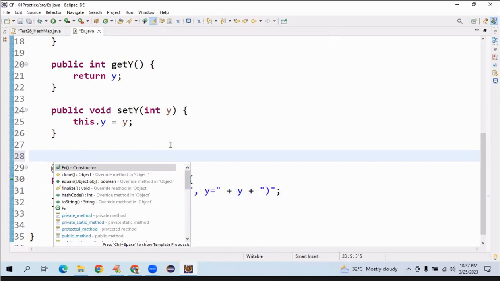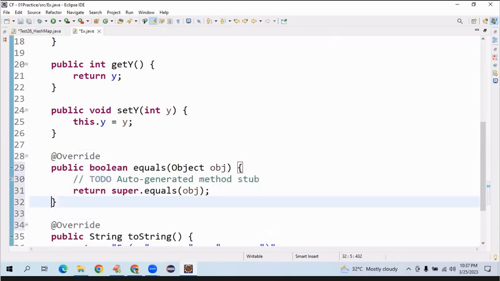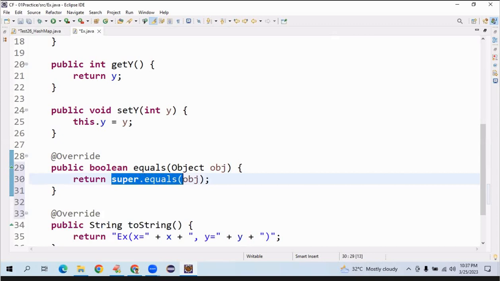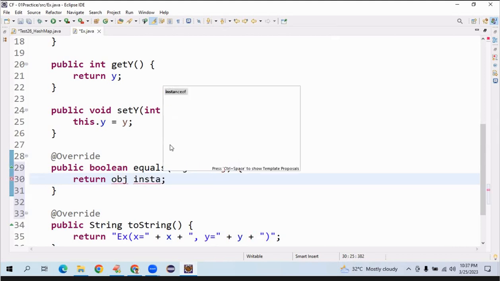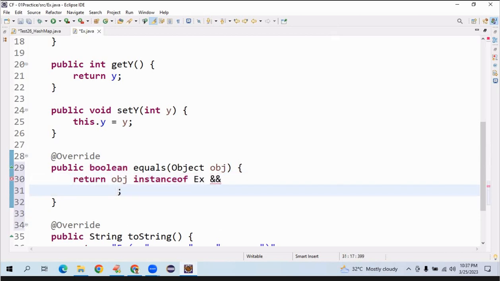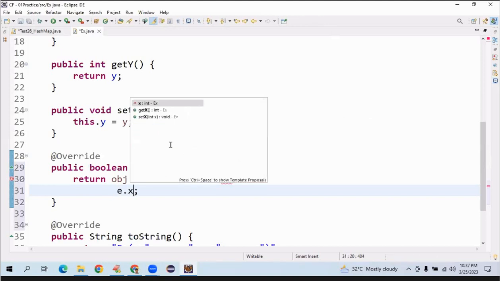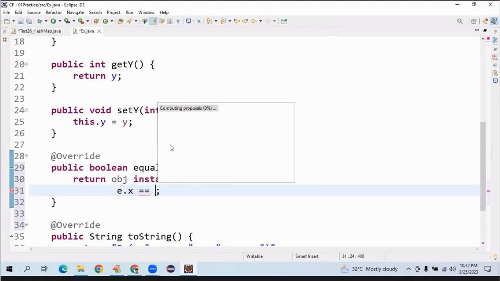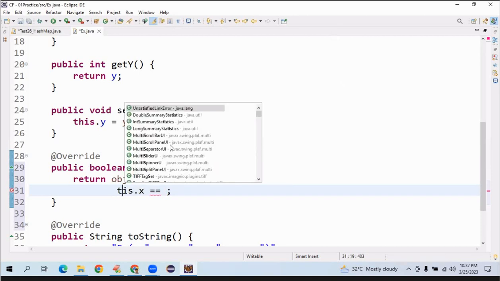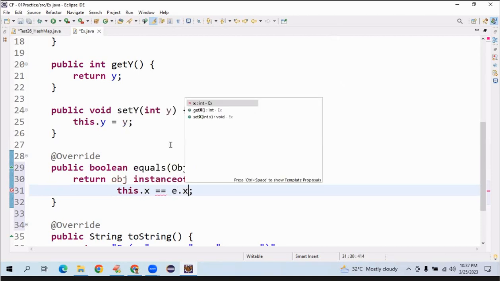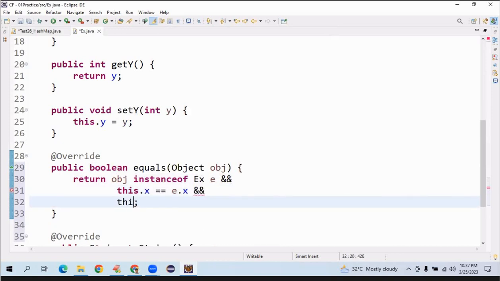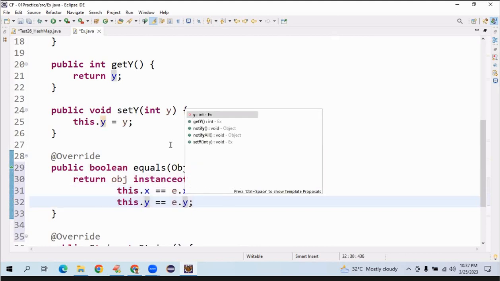Which version do you want to use? Old version or latest version? Old version means you have to write it with an if condition. New version means what do you write? Return obj instanceof Example and E. Okay, Example E. Do you remember this code? E.x equal to this.x equal to E.x and then this.y equal to E.y.